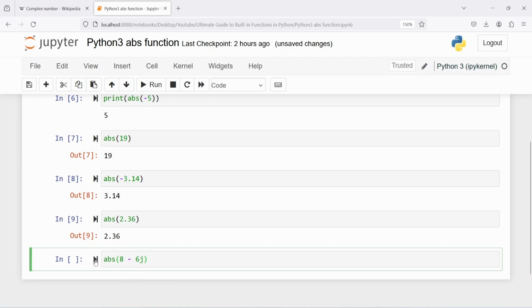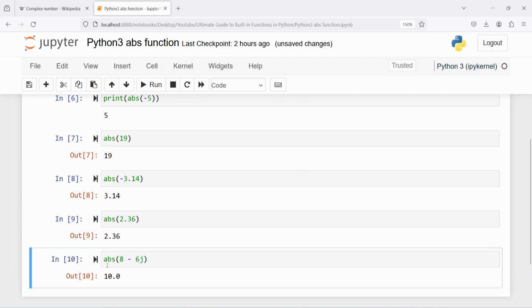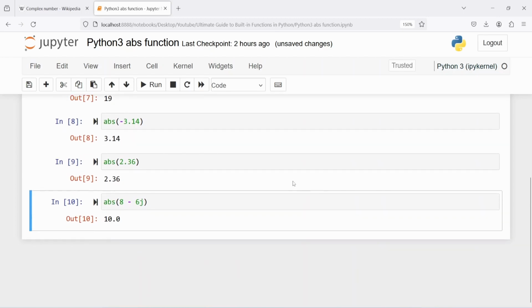All right, and we are getting this. So when I throw a positive or negative complex number, it's going to return the magnitude of the number, or the absolute value of the number. Perfect. Now let's take a look at how to use ABS with real world problems, like real life scenarios.